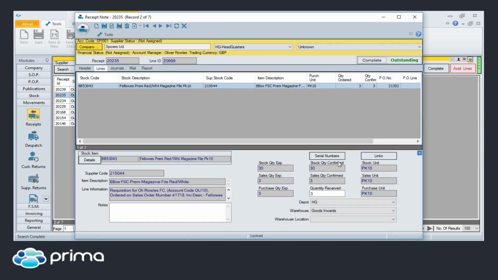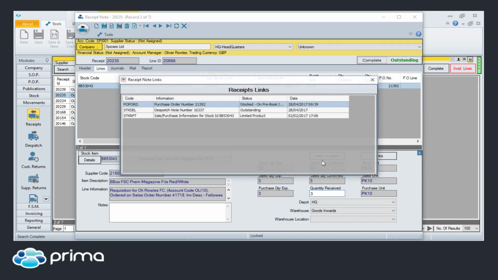So by clicking into the line, you can see what that line is linked to, so what sales order, dispatch note, etc. it's linked to. You can see there straight away it's on a dispatch note 10337, and that's currently outstanding.